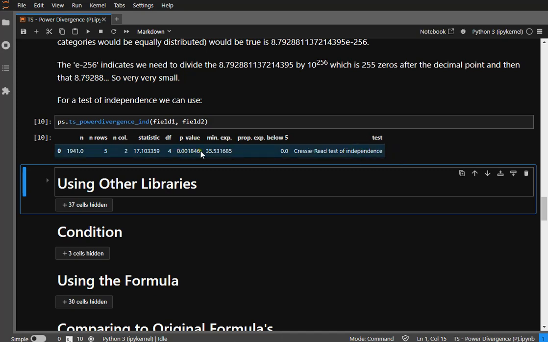Again, here it's below 0.05, the usual threshold, so the probability of getting a 17.1 in a sample if in the population there's no association between these two fields is extremely low. Therefore, we would reject the null hypothesis and say that there is an association between these two fields.